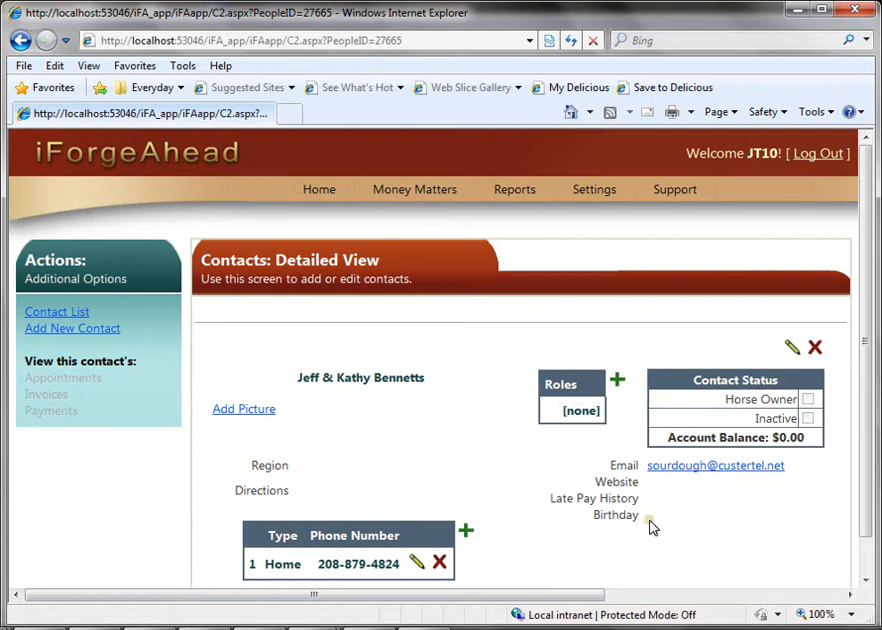Another new area on contacts is these fields right here: late pay history, birthday. Those are actually not fields that you will see in your system. Those are user-defined fields, which I have set up for this demonstration to say late pay history and birthday. User-defined fields exist under contacts as well as under horses, and it allows you to create new fields, up to 2 new fields, for information that you want to track that we haven't provided specific fields for. I'll show you quickly where to set that up.